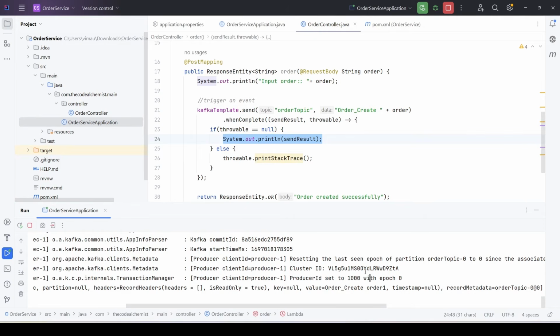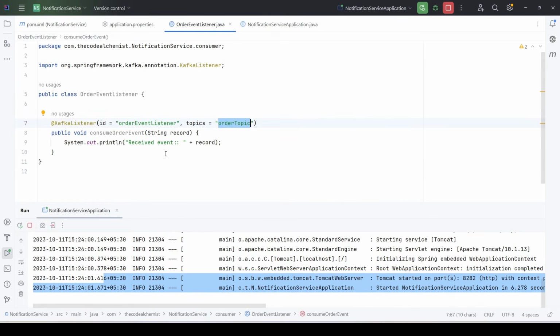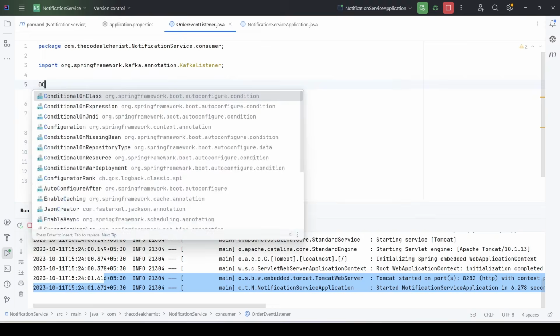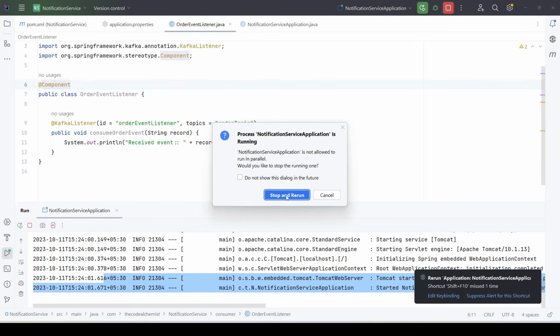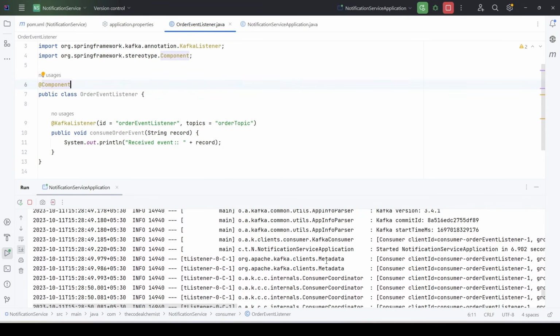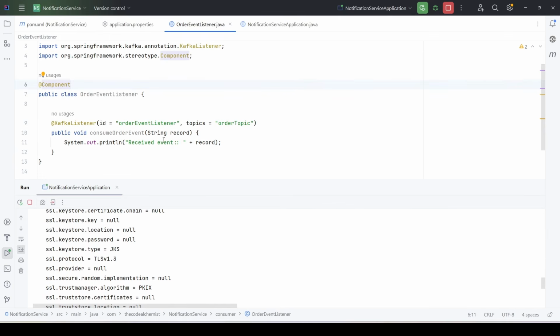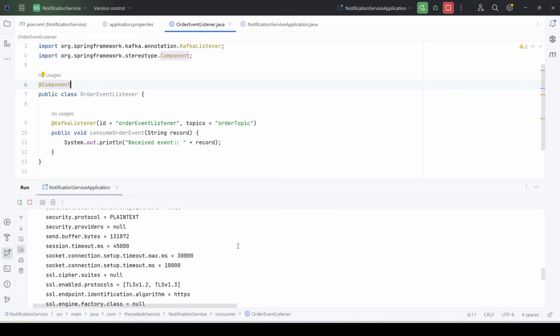And since it was able to send the notification, we should see the message in the notification service, because it will trigger that event listener. So let's go to the notification service, and here we don't see anything. Why? Why is it not able to read the Kafka listener? Because we missed the annotation at the Component. So this class was not scanned actually. So let me restart the notification service. All right. And this time we see some activity related to Kafka because now this class is getting scanned. And so everything related to Kafka is happening now.